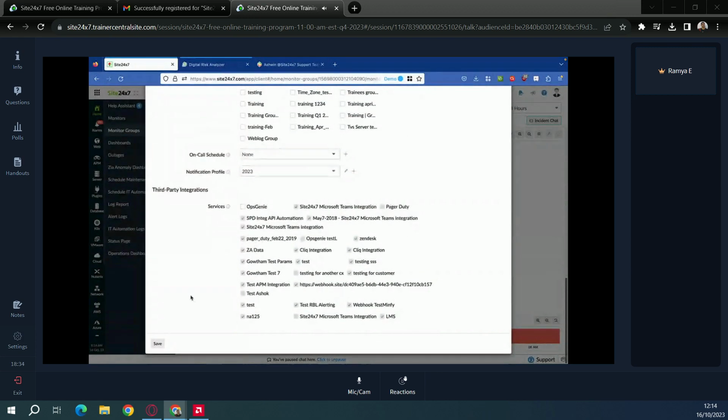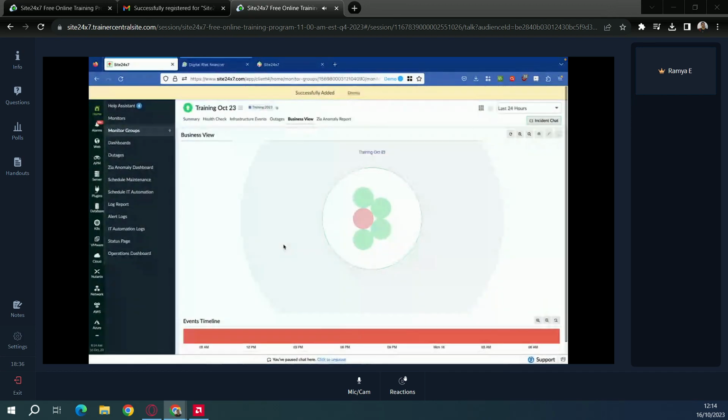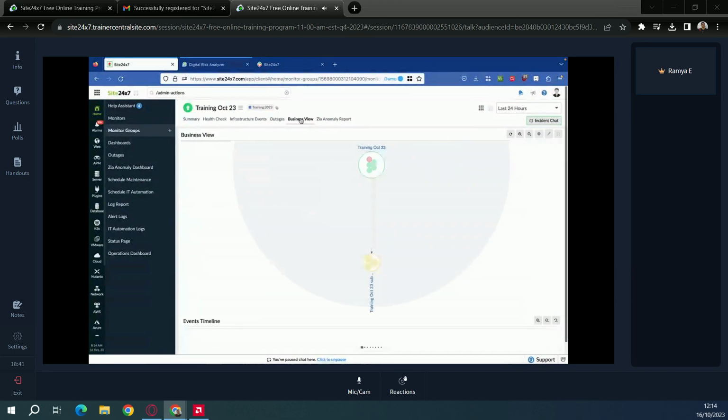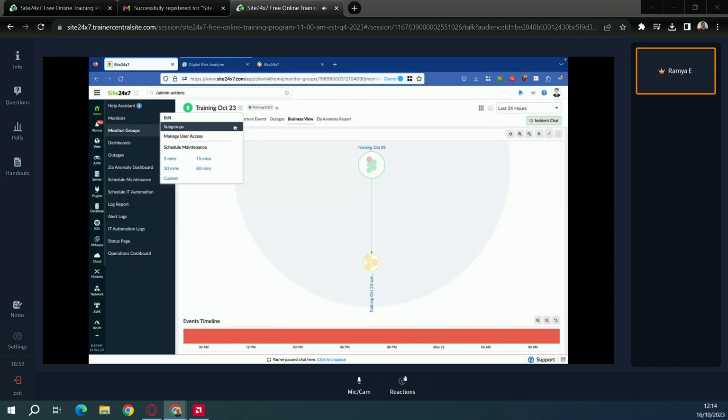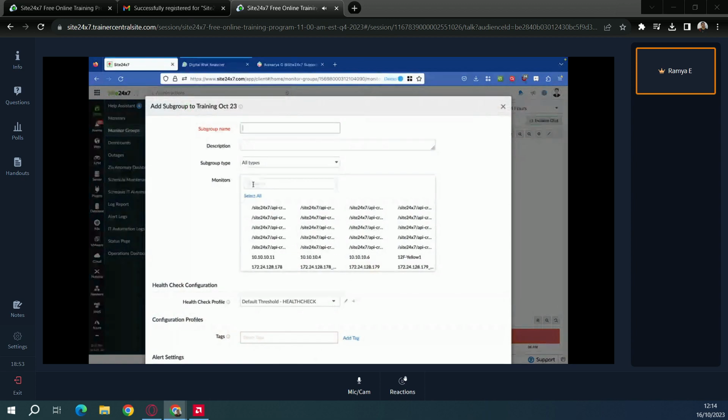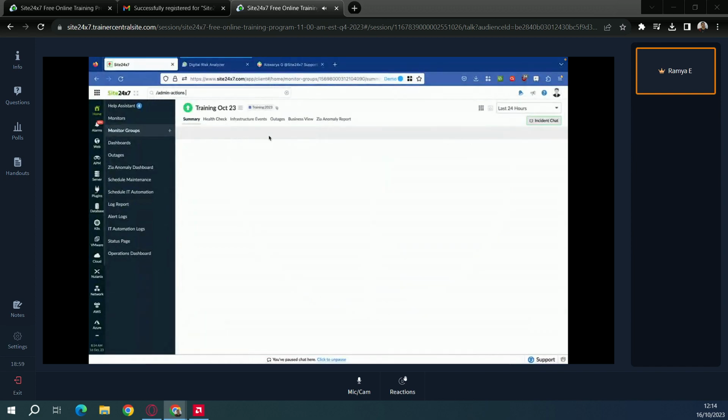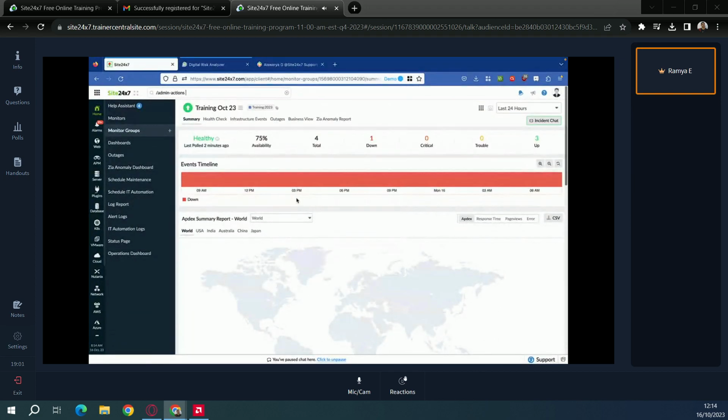Similarly, you'll have all the configurations here, and then just save it. So here you can see this is the main group which I created, and this is the subgroup. So similarly, you can create multiple subgroups. Just click on subgroups and create a new one. So this is about the monitor group and the alerting, and also how you can monitor the health and status of your monitors under the monitor group.